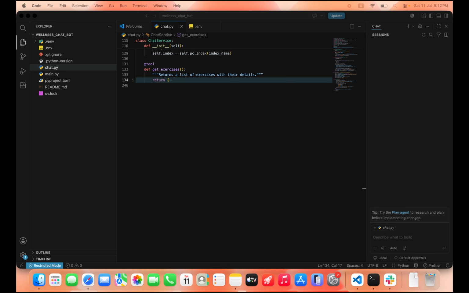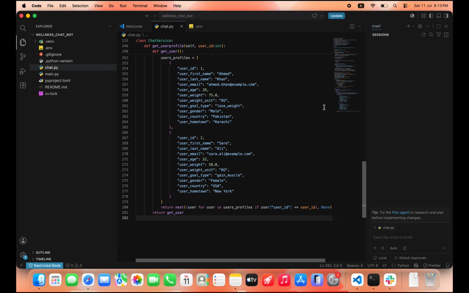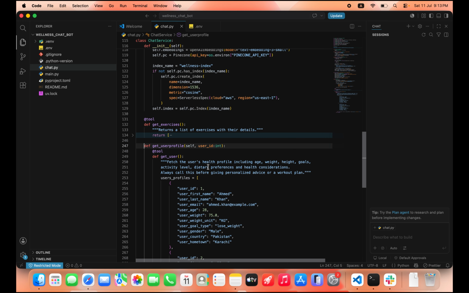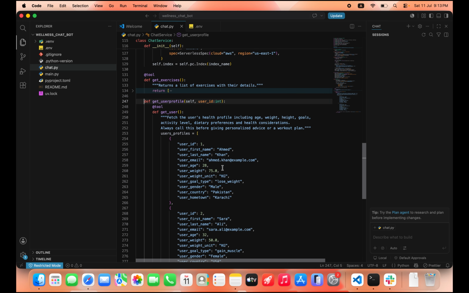Then we have get user profile. I am placing it here. The purpose of get user profile is that when the LLM answers a question, I want it to fetch the user's data before answering the user. Like, suppose I already created some profiles.